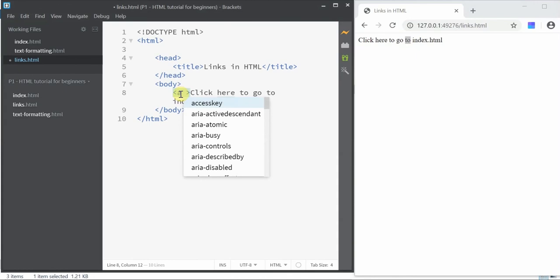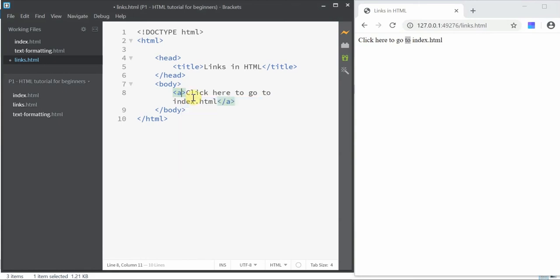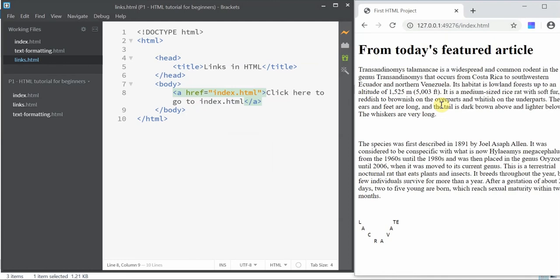So this tag needs extra information. You specify that extra information through an attribute. To define an attribute, you hit space and give the name, equal to, and inside the double quotes, you give the value for that attribute. So here I'm going to give index.html. As you can see, now the color changed and it's underlined. That means it is a link. Now when you click it, you'll go to the index.html that we created earlier in this tutorial. So this is an internal file, an inside file.